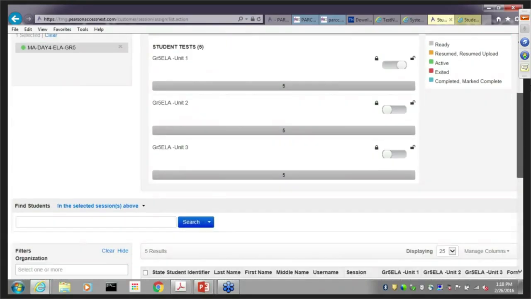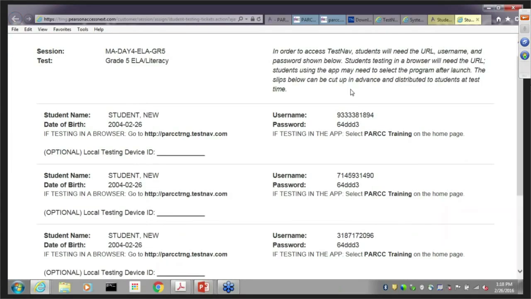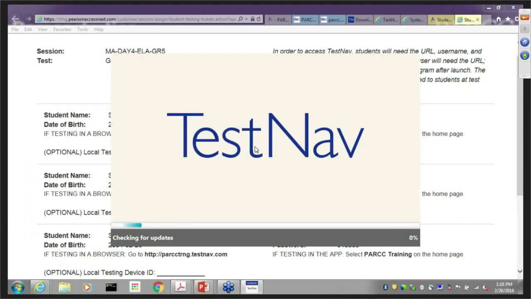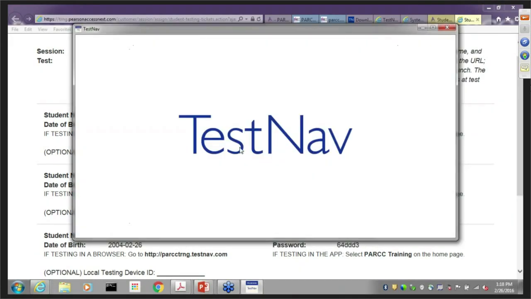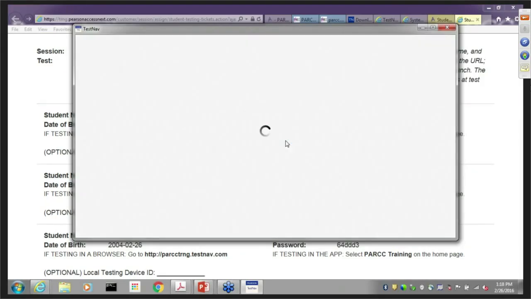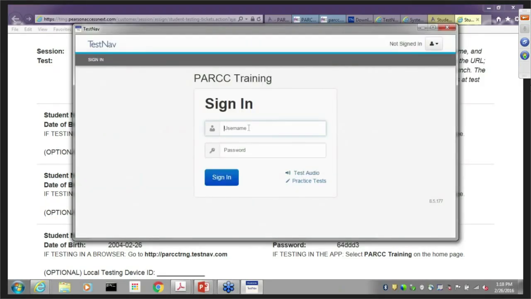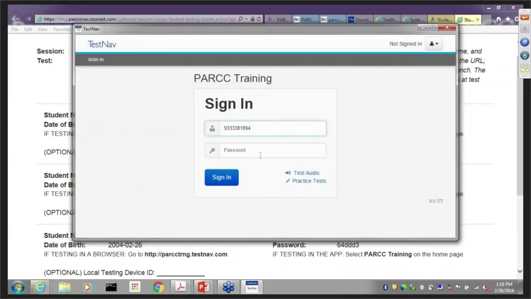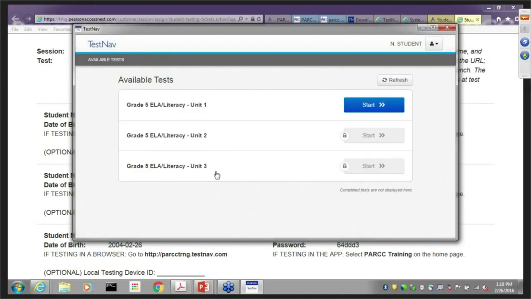All right, so then I would have the students log in. So why don't we do that quick? I'll use the testing ticket here and the TestNav desktop app to actually log in. Use that username, password. And this is what a student would see when they log in. So Unit 2 and 3 are locked, but I can get into Unit 1 and start testing.